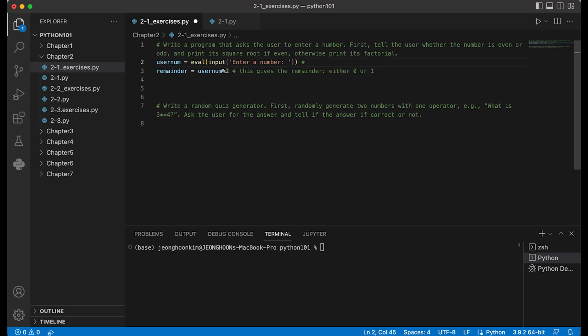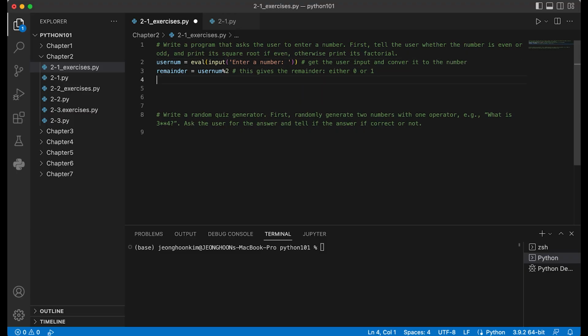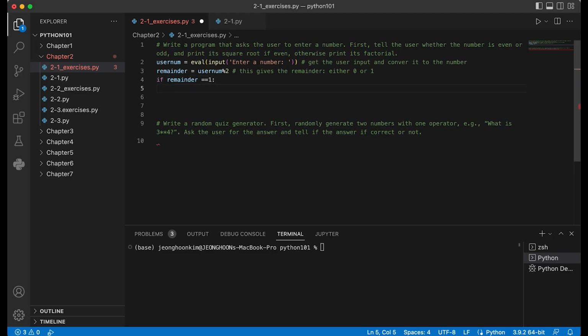Let's do the common loop. Get the user input and convert it to a number, right? We haven't learned the if statement here, but let's just use it for now. So if remainder is equal to 1, right?